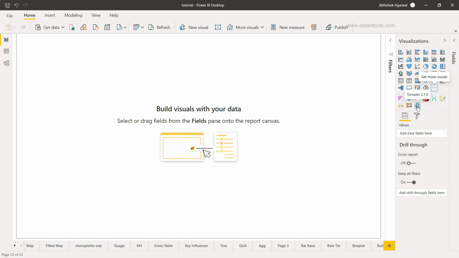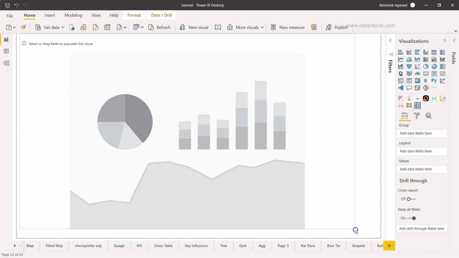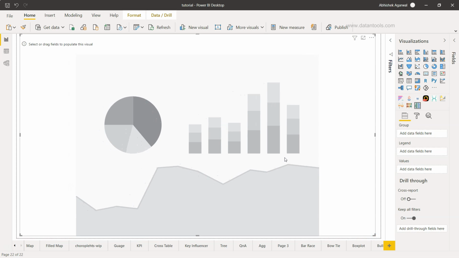Tornado 2.1.0 is basically the version that I'm using. So I'll just click it over here and I'll try to expand this. Okay, so once I have expanded this, what it is showing us is basically three different sections where we have to put the field. One is the group, second is legend, and third is values.